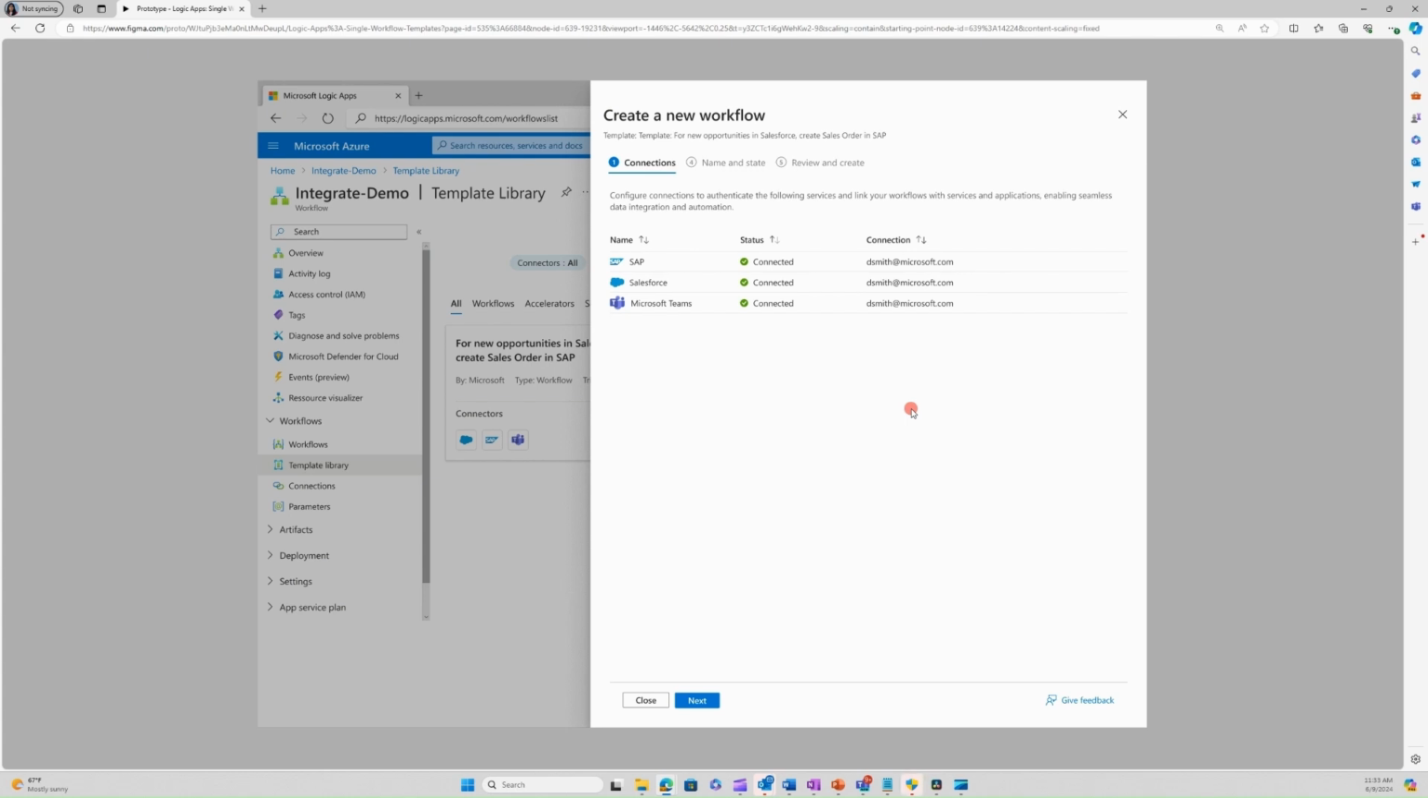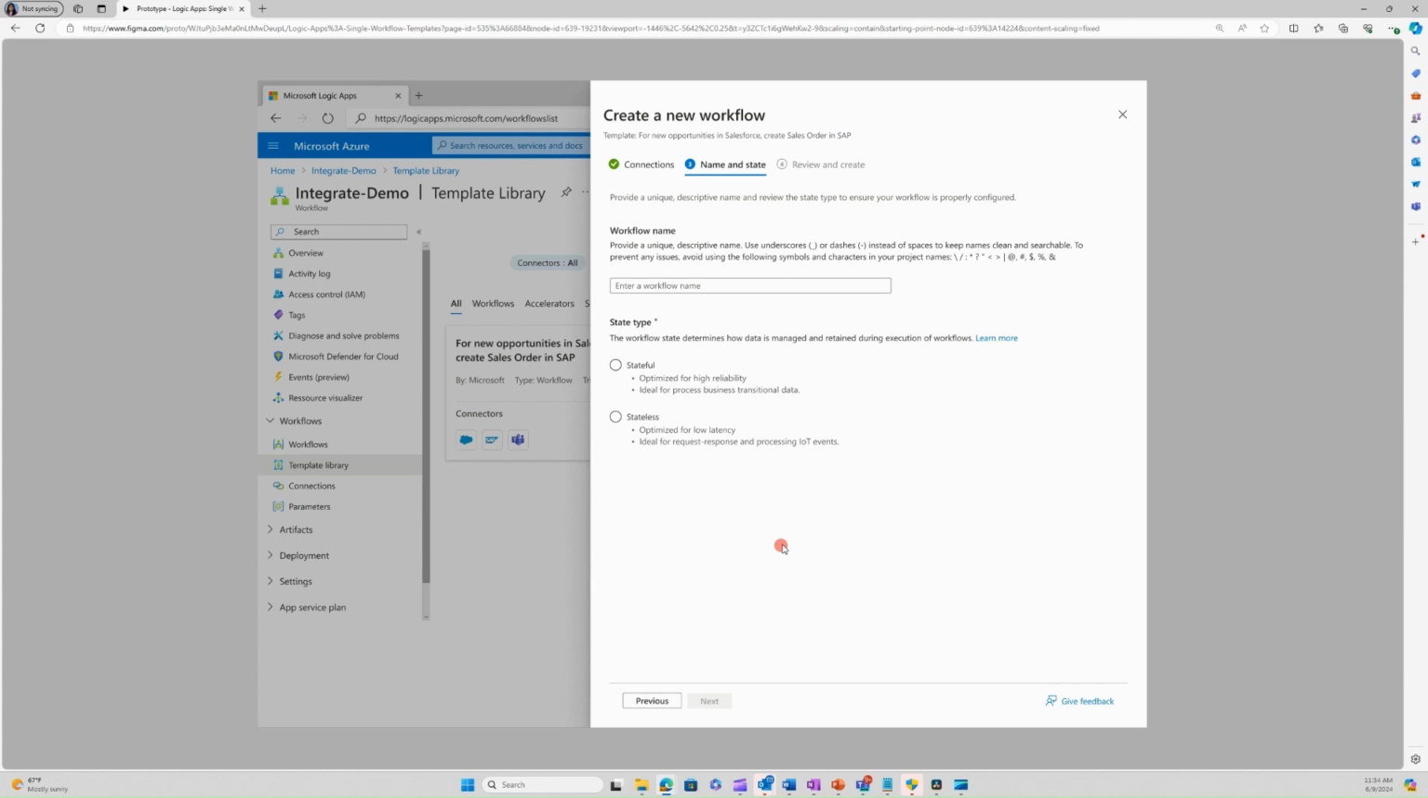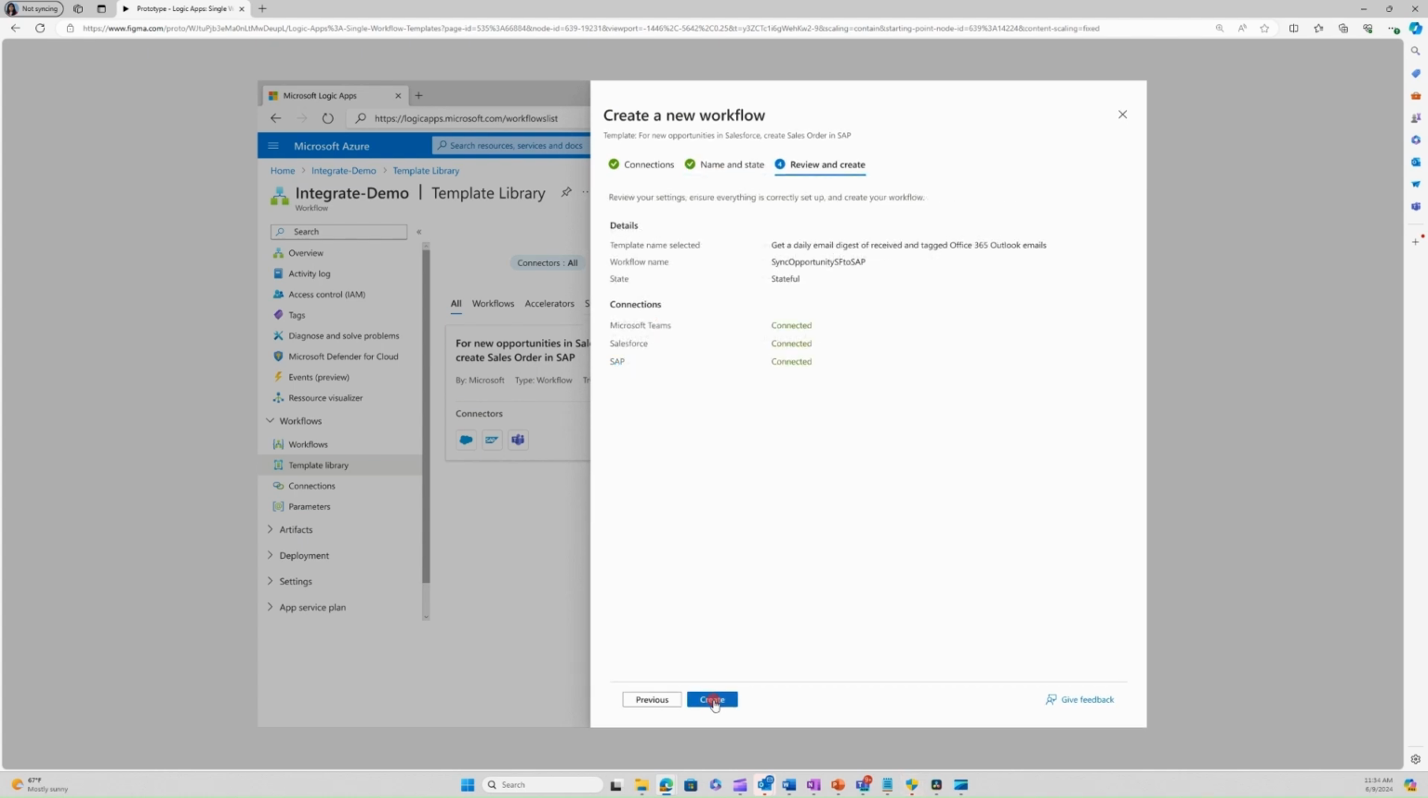for this template. The next step is to provide more details about this workflow. For example, the name of the workflow, the type of the workflow. We have completed all the steps required to configure this workflow. This step summarizes all the configuration we did in the previous steps. If you want to make any changes, you can click on previous and make updates if needed. We are ready to create the workflow, so let's go ahead and select create.